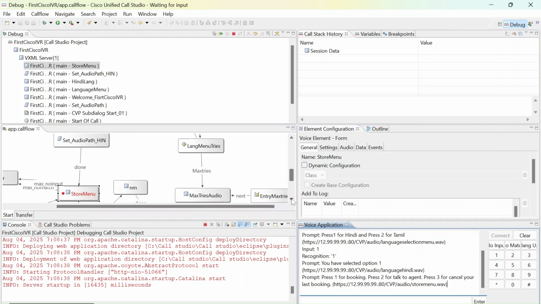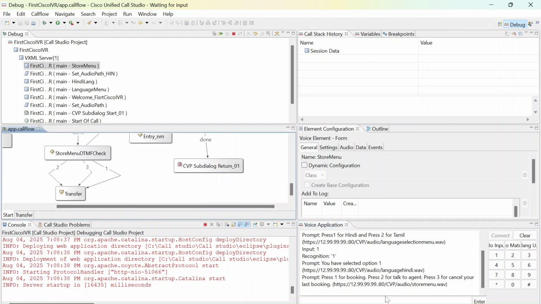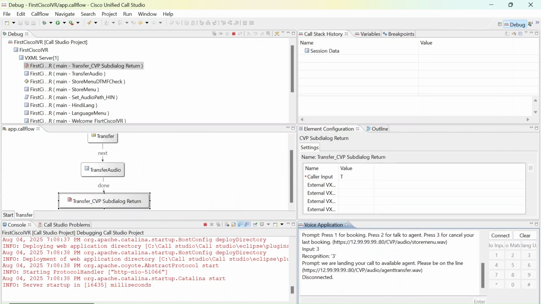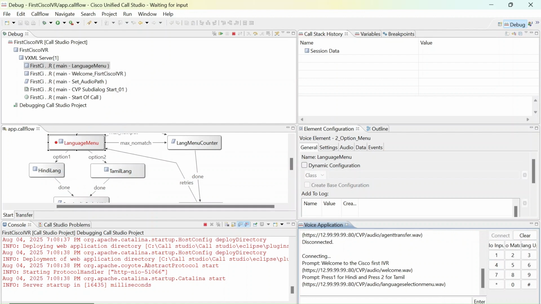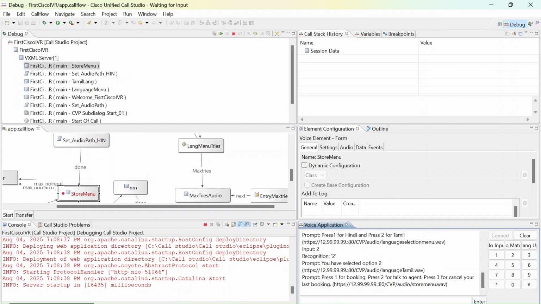Currently, we will run the flow. We will jump to the transfer page. Okay, I'm pressing 3. If I press 3, you see that it jumps to the transfer page. Look at this, my second page, and my call is transferred. Similarly, if I connect again, this time I will do the max tries option. So I'll select press 2, audio.